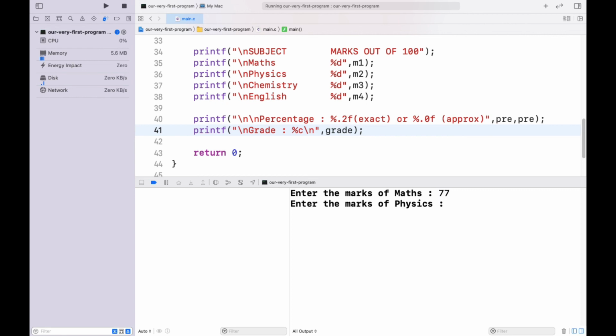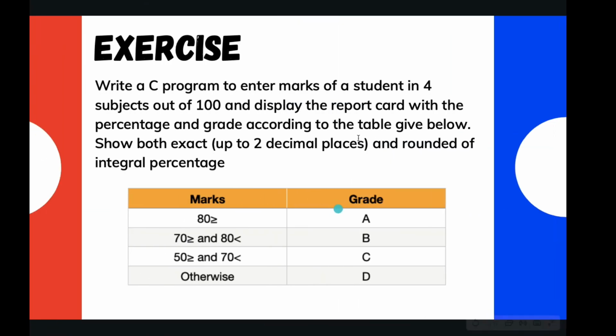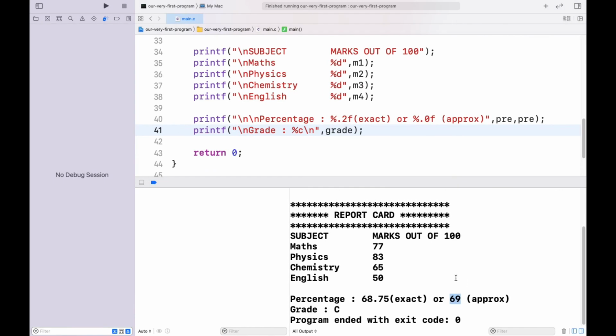Let's give this time average marks maybe 50. So we have the percentage of 68, or you can say 68.7, that is approx 69, and that falls in the category of C. Yes, it falls under the category of C.